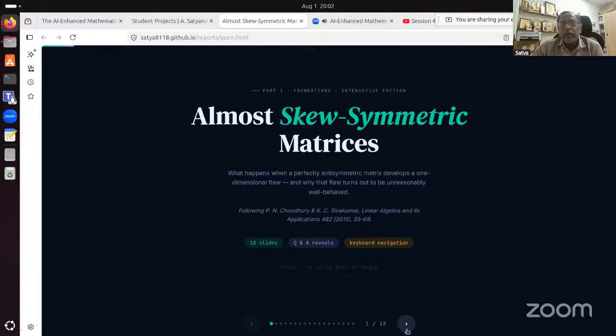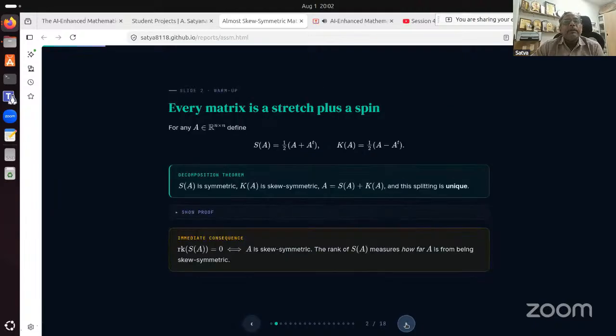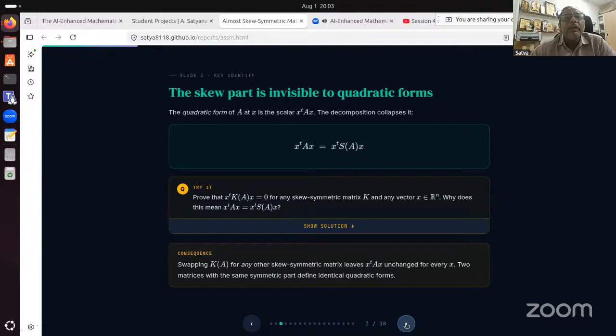With my own thoughts, I start writing something. You know that every matrix is written as a sum of symmetric and skew symmetric parts. SA is the symmetric part and KA is the skew symmetric part. If the rank of SA equals 0, then A is called skew symmetric. We know that. So the rank of SA measures how far A is from being skew symmetric. Now the definition comes.